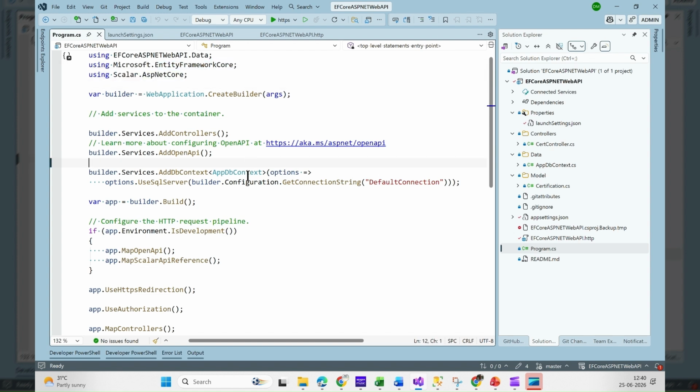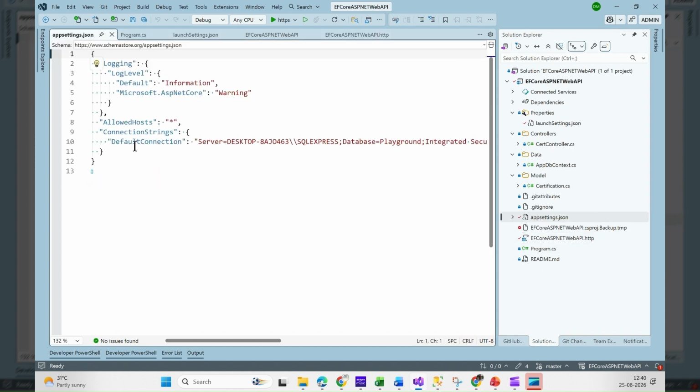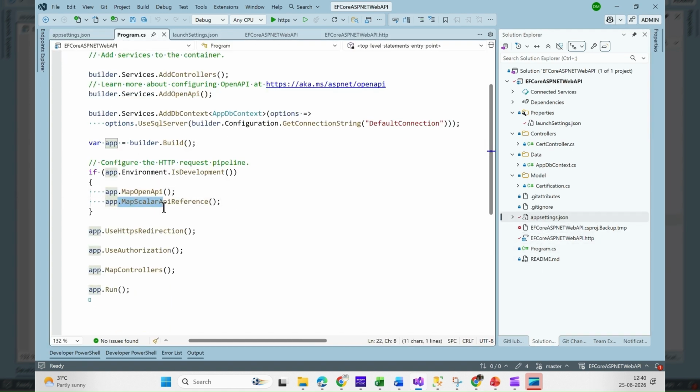In order to work with Entity Framework Core, we have AppDbContext. We are injecting it into the services. We have a default connection here, and the connection is coming from your appsettings. And here we are referring to the Scalar API reference. Now let's go to the AppDbContext.